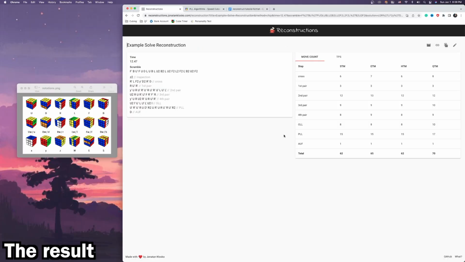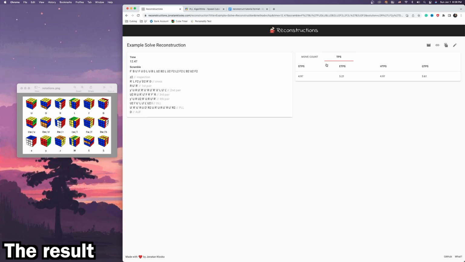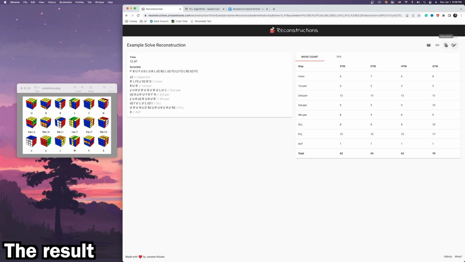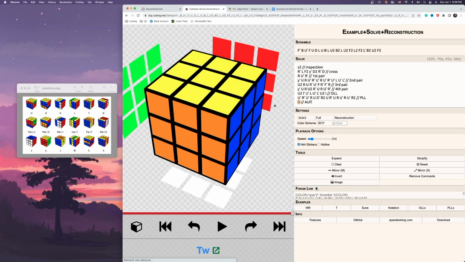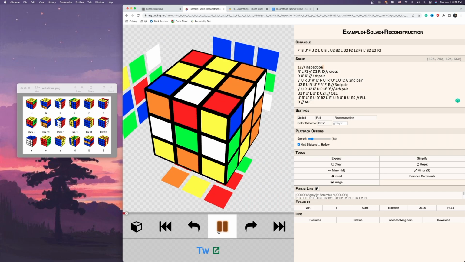So we can just click done, and then I'm not really sure about this one, but you can just look at all these things, stats, TPS. I'm not really sure about this. I think it's kind of inaccurate, but you can copy the solution down, edit like that, or look at the animation like this. Now, of course, my method is not the best.